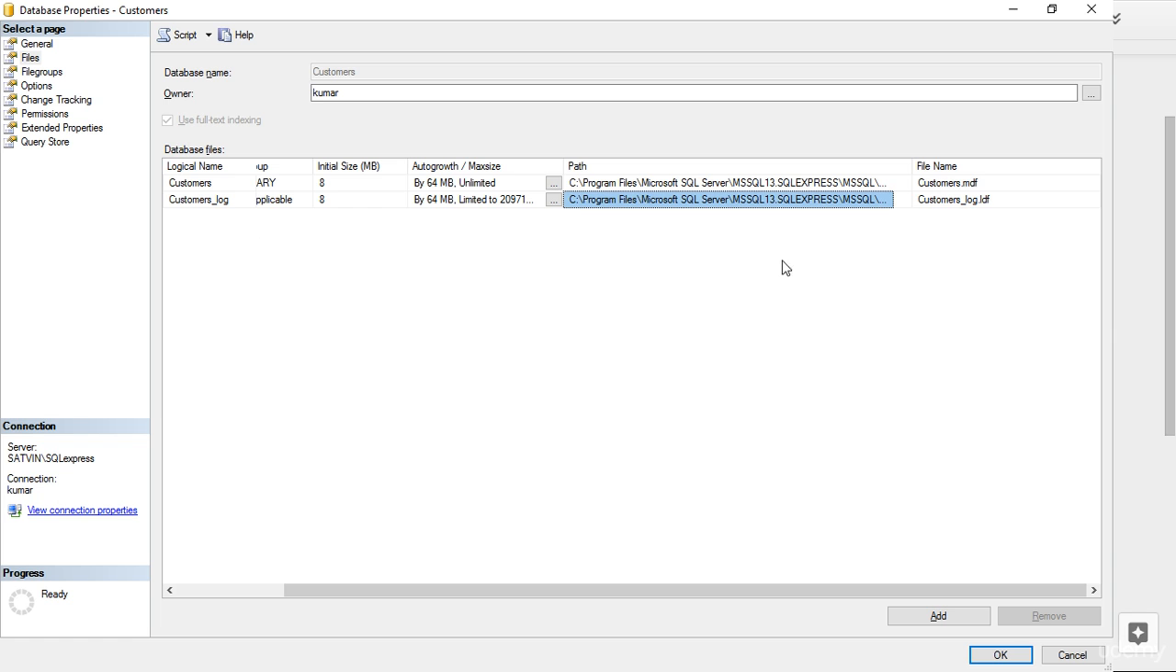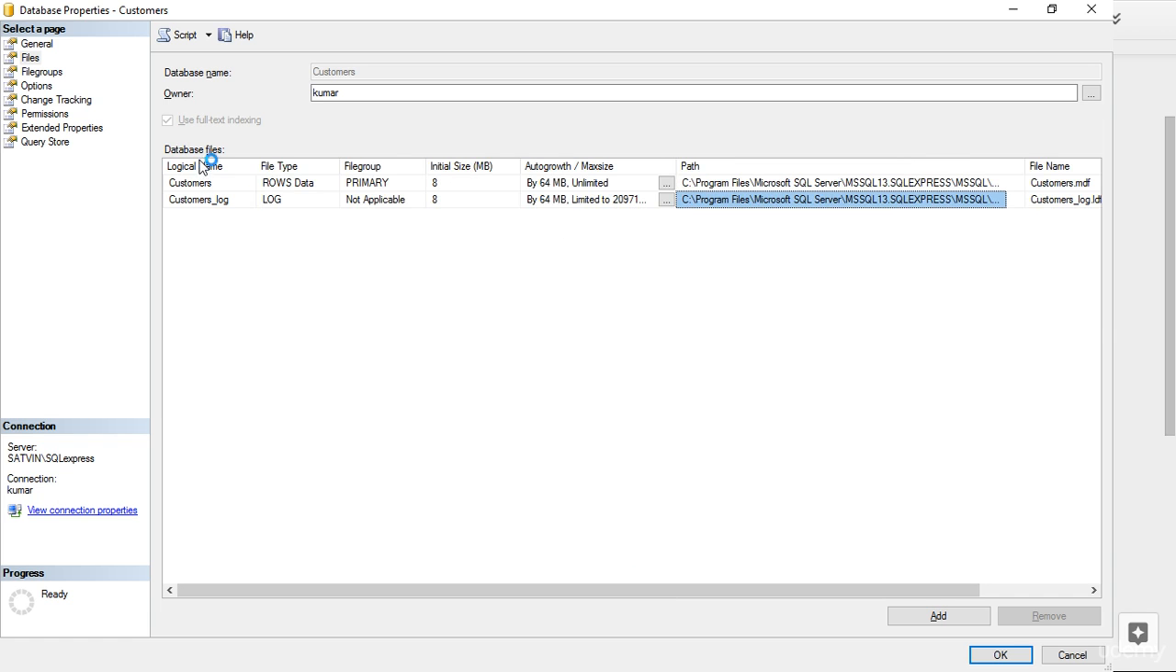Okay, and then if you come here, the first column represents the logical name of the files. Okay, so the logical names are nothing but internal database file names. Actually, customers is the data file name, and then customers_log is the log file name. So here the file type will tell you if it is a data file or a log file. So the rows data means it's a data file, and if you see log, that means that's a log file.